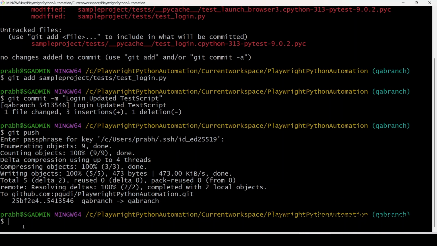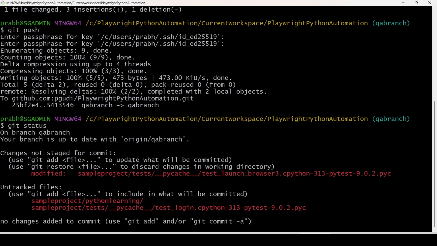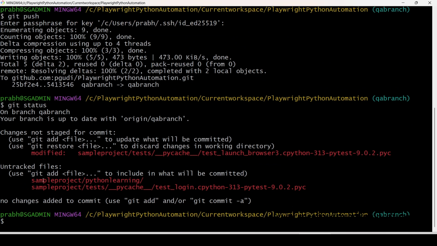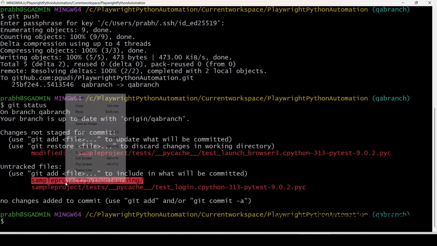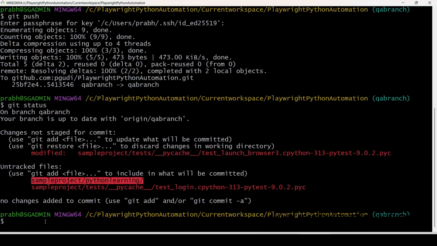Again, go to the same window, git status. So immediately we can see, because currently it is showing the folder name. Copy this particular folder, because we have created a new folder. Git add, you can paste with the same folder name.